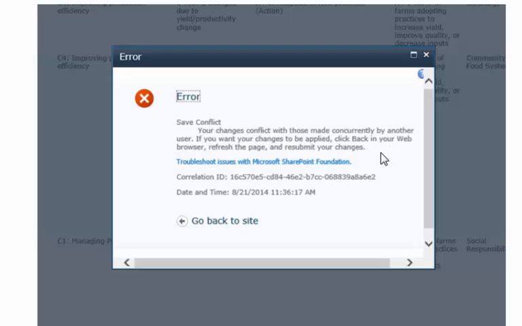If you want the changes to be applied, click the back button in your browser, refresh the page, and then resubmit your changes. Now usually people don't spend a lot of time editing, so you probably can come back in 4 or 5 minutes and try to re-edit and make the changes into there again. But if you get this error message, your changes have not been saved.